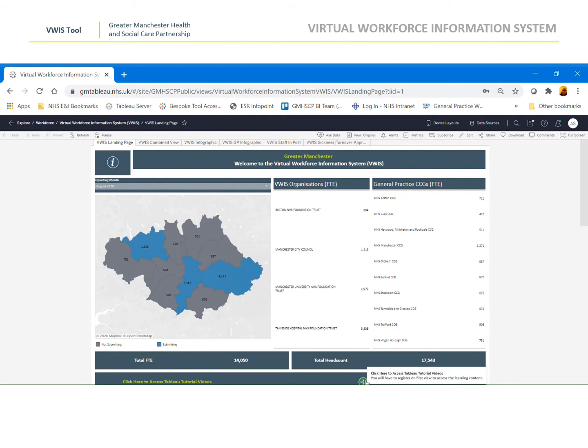At the bottom of this view is a link to some Tableau training videos. These videos will support the viewer-specific guidance created by the project team and should hopefully enable as many users as possible to get to grips with Tableau quickly, even if they haven't used it before.